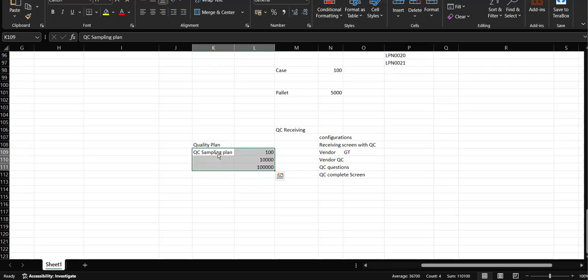This will give you the idea how much quantity you are going to check for quality check, and the quality plan will give you the idea what exactly you are going to check while performing the quality checks.